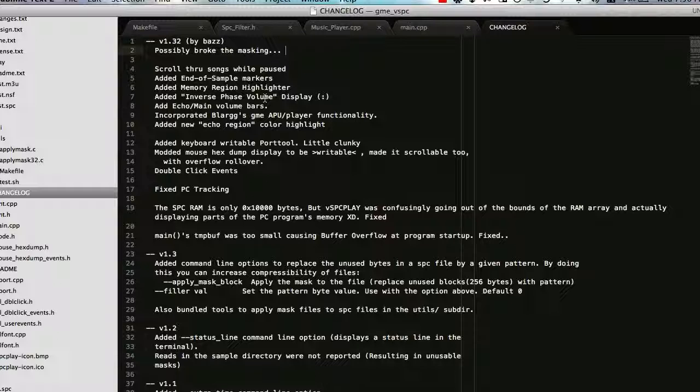Added memory region highlighter. I'll get into that. Added inverse phase volume display. I'll get into that. Added echo and main volume bars. Duh, you need to know what those are doing. You need to check those volumes up.